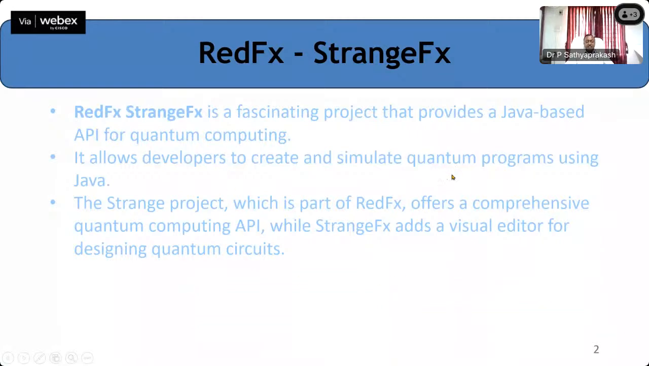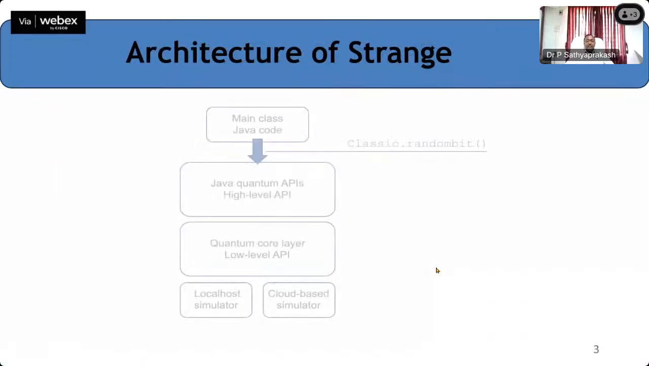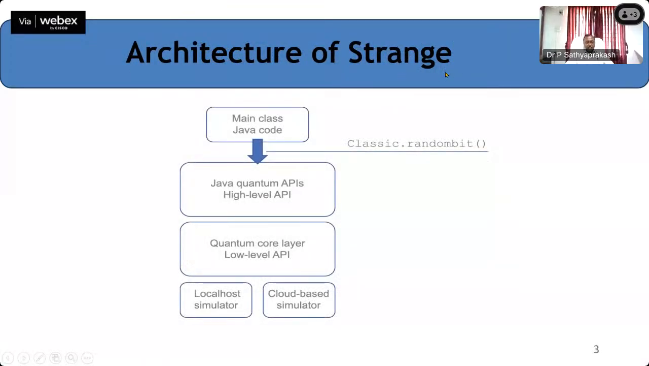So Strange is a package used to do quantum computing operations using Java. With the help of that, we can write code as well as we can visualize. So let us take a look at the architecture of Strange.